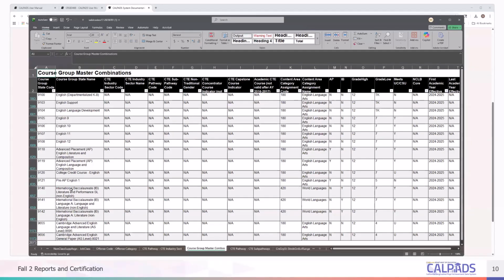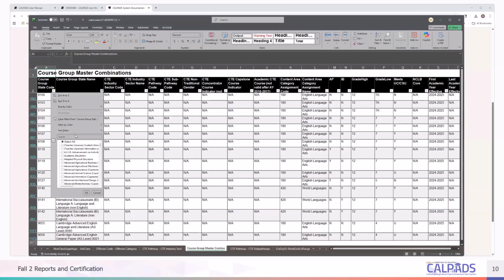You have to go to the CALPADS code set if you are assigning courses or mapping courses to get the definition. The definition identifies the content of the course. However, if it's a common course, English 9, 10, or 11, here are the state course codes. If you want to search quickly, you can search by name. Say I have a college course, I could just type in college, provided that I can spell college.